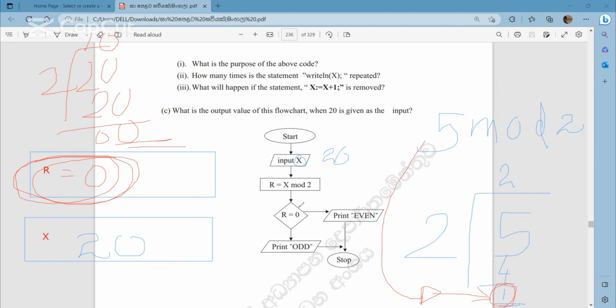For the purpose of letting you understand what mod is, I demonstrated this whole thing. Even without doing any of these calculations or rough work, you can see it. They ask you to take the input as 20, and the equation over here is the mod. As I explained, mod is the remainder you get when you divide one number by another number. So without doing any calculation, you can come to a decision that it's going to print even, right?